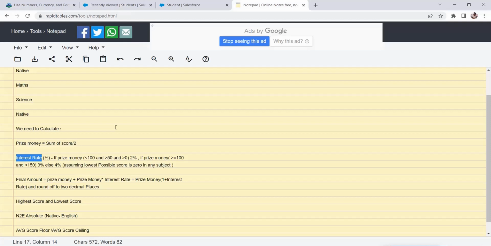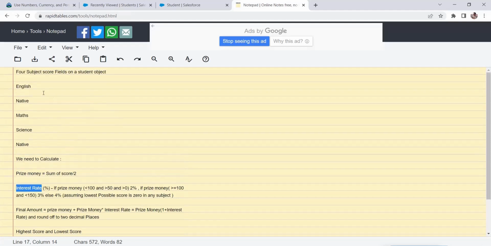And why am I saying 200? Because the maximum score the student could get in any subject is 100, and we have how many subjects? 4 subjects. Now the maximum sum would be 400, and then divide by 2 would be 200, so the maximum prize money would be 200. So that's why I'm saying between 200. So let's design this, and for designing this we want to use the if function.